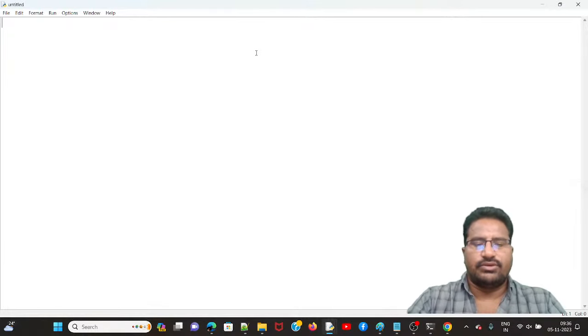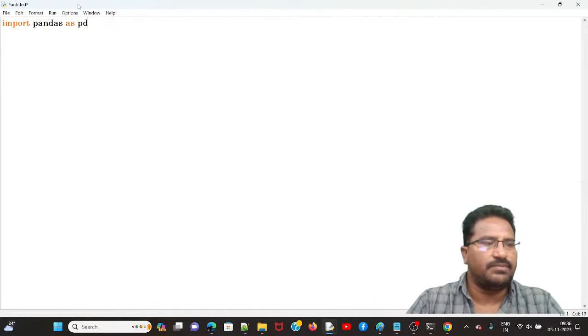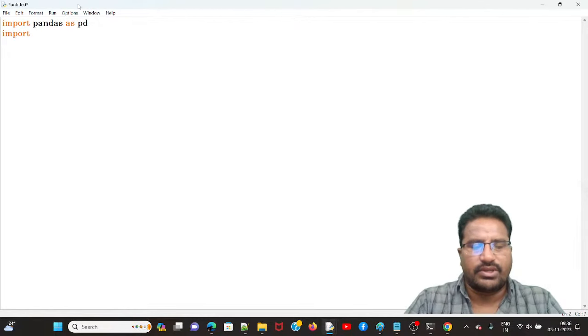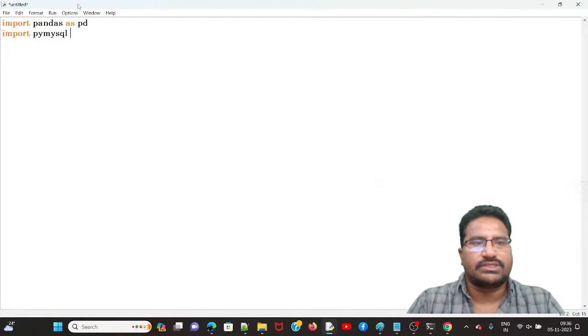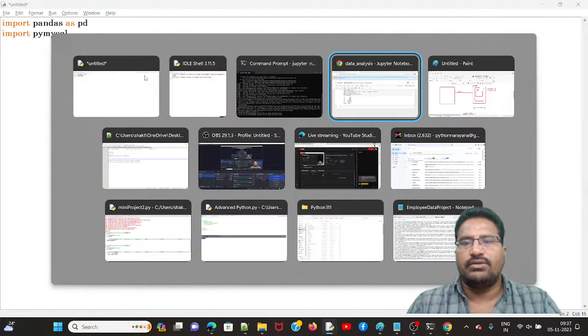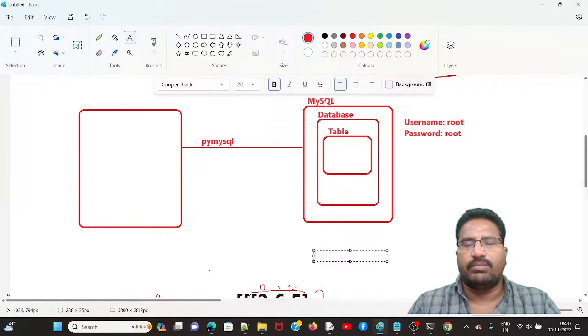Right. So commonly what we do is import pandas as pd. And also now I'm going to import PyMySQL, right? So let's check whether we have a table in the MySQL database or not. If the table is there, whether data is in the table or not, we check all.